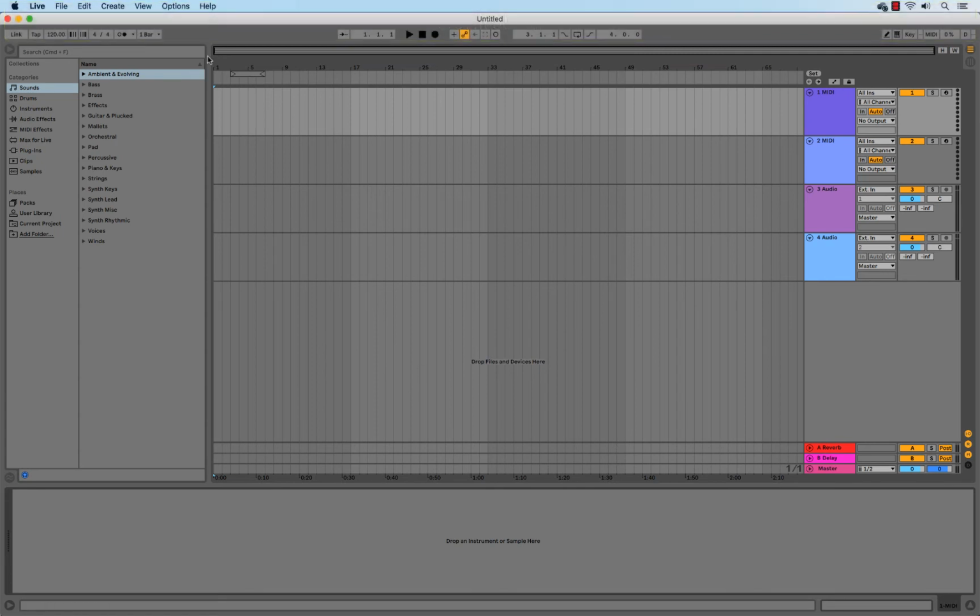The control bar is where you control different aspects of Ableton Live. This is the tempo field. At the moment, it's set to 120 beats per minute. To adjust it, click on it and type in a number, or hold down the left mouse button and drag up or down.